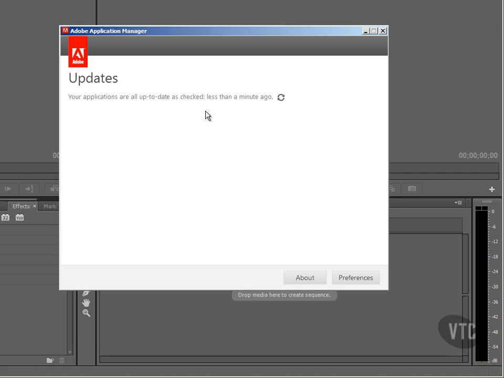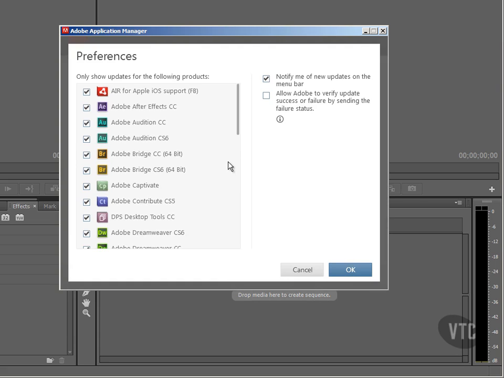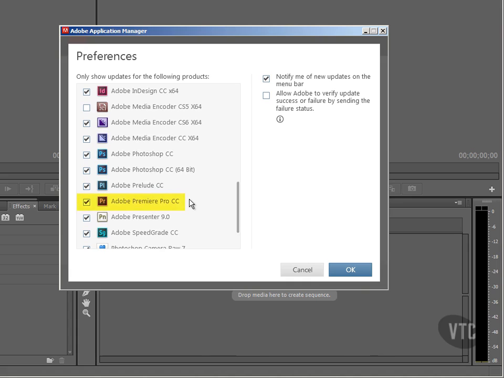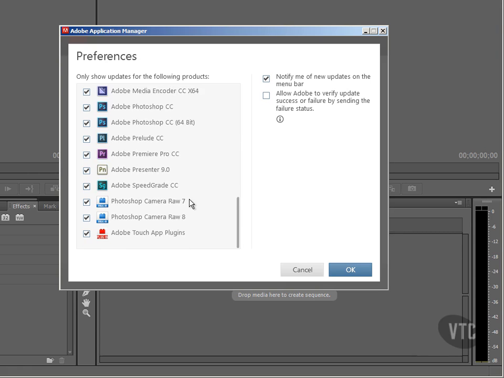And of course, setting your preferences is no more difficult than clicking on the Preferences button here. And there you'll see on the left-hand side all the particular programs that you've got running on your PC that you want to be informed about once an update has been released. All you need to do is check in the checkboxes. And in fact, if I scroll down, well, there you'll see Adobe Premiere Pro CC has got the checkbox checked, meaning that I will be informed as soon as an update has been released.